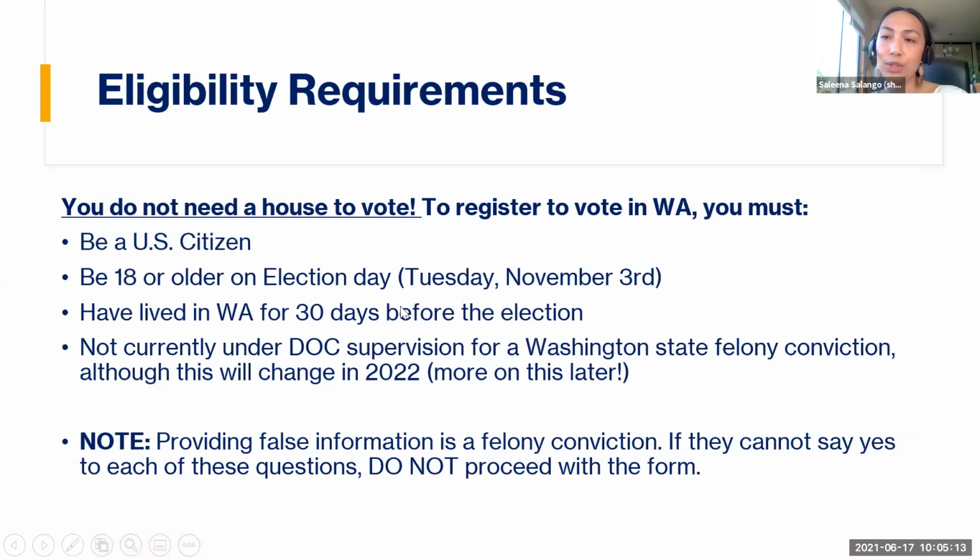And I do just want to go over eligibility requirements for registering people to vote. I think we say this a lot, but there's always a lot of misinformation, especially because we have a mail-in voting system, but you don't need a house to vote. You just need to be a US citizen and be 18 or older on election day. That says Tuesday, November 3rd. I apologize, I did not update the slide. It should say August 3rd.